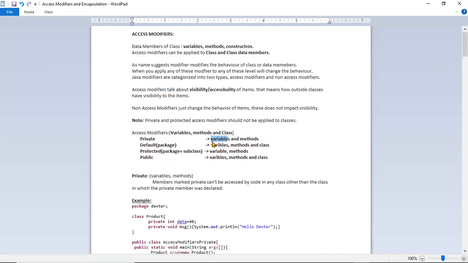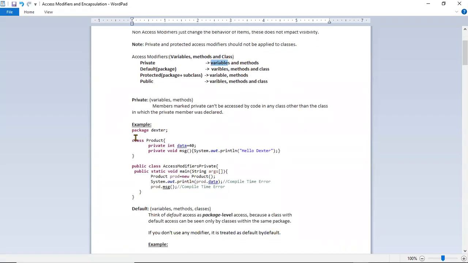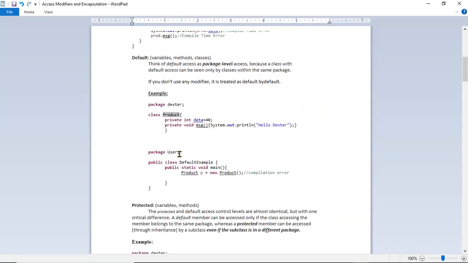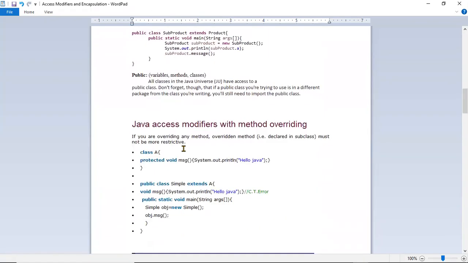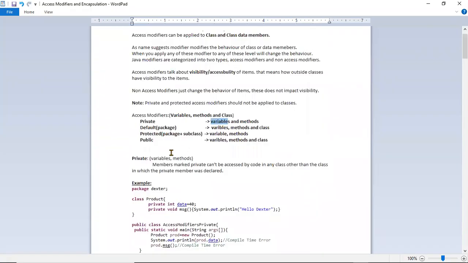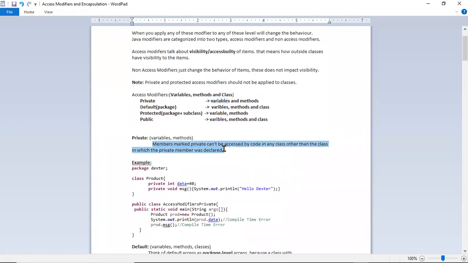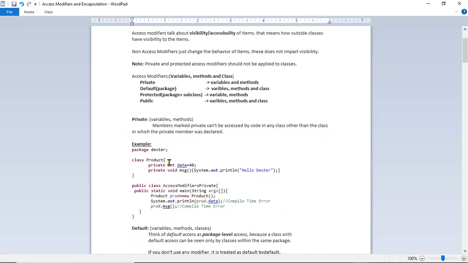Let me copy this program and I will tell you what is private, what is protected, what is public, and all. So private, as I told, can be applied to variables and methods. Members marked private cannot be accessed by code in any other class than the current one. That means if we declare a private variable, it will not allow access outside of this class. It will be accessed only inside of this class.